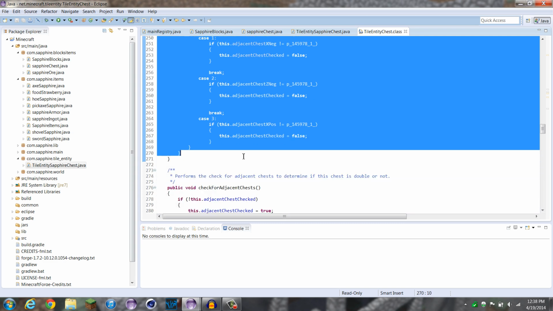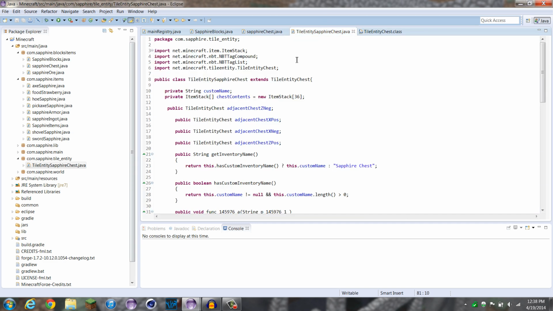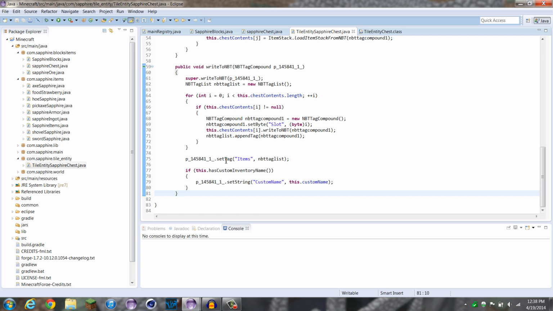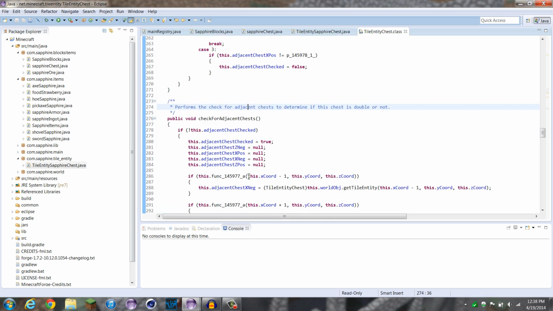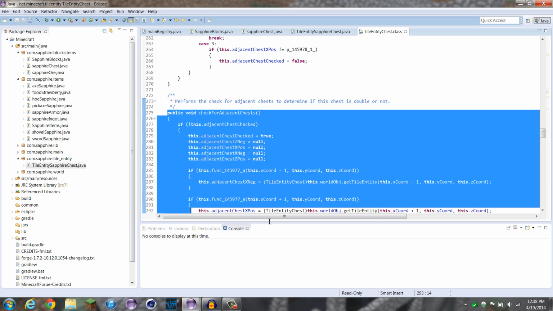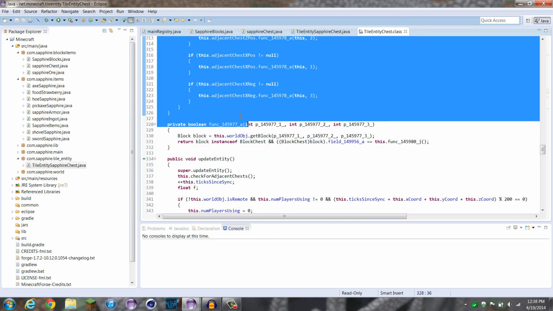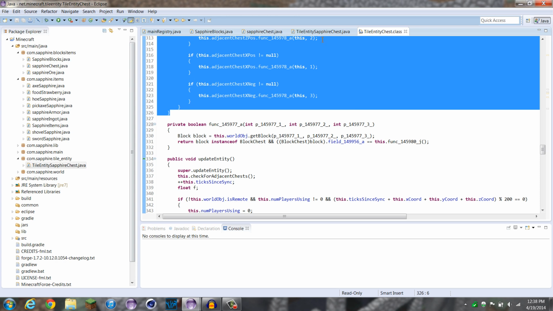And it's gonna go down to here. And we're gonna paste it in there again. And check for adjacent chests as well. This has a lot of if statements.